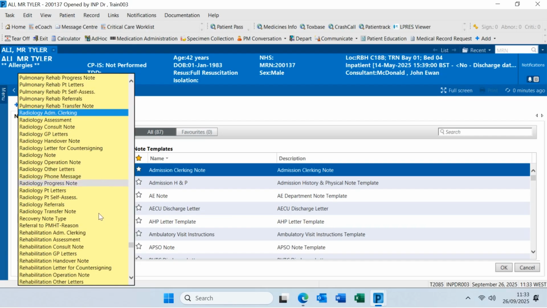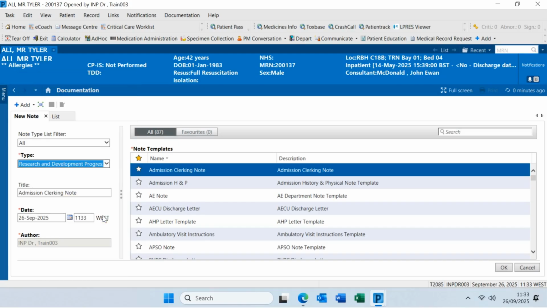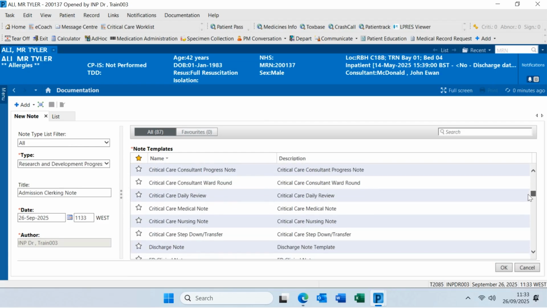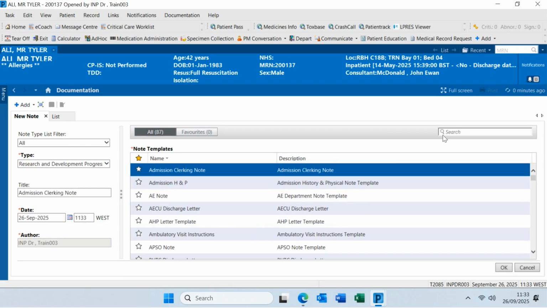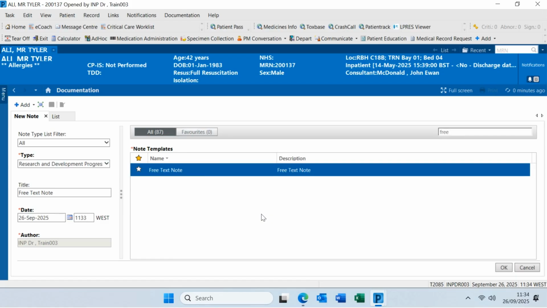On the right-hand side of the screen will be all potential document templates. Some examples may be a Progress Note template or an S-bar handover note. We are going to use Free Text Note. To find this, you can type in the word Free in the top right corner. We are using Free Text Note because this note template is blank. We can input as little or as much information as is required.